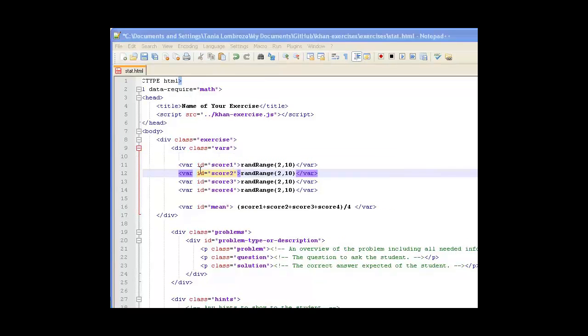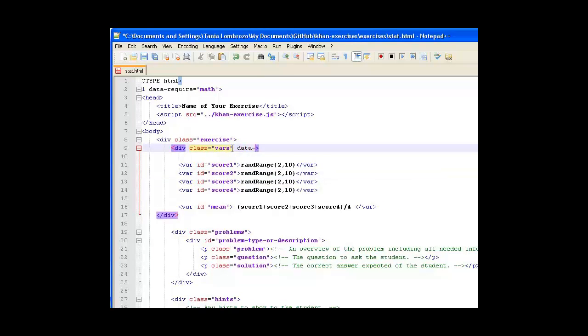Suppose I want the mean to be a whole number, so that it is easier to compute. I could do this by using the data-ensure attribute. The following code instructs the enclosing content of the div tag to be reevaluated until the mean is a whole number.